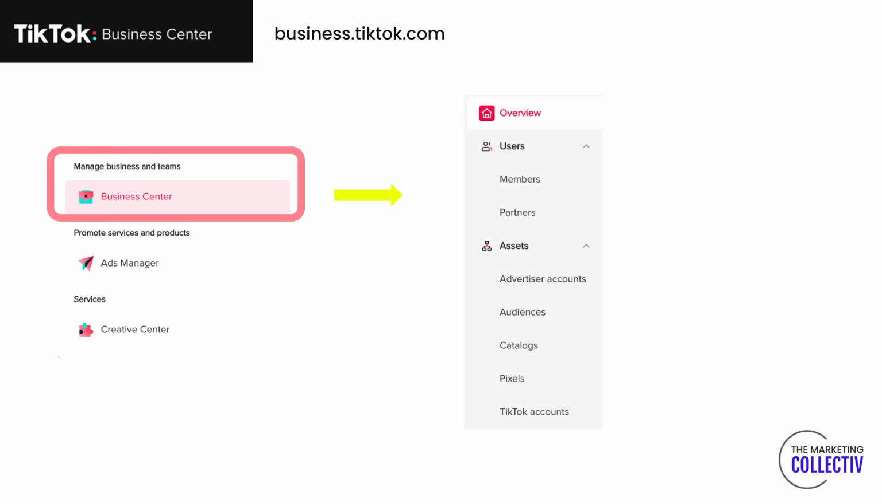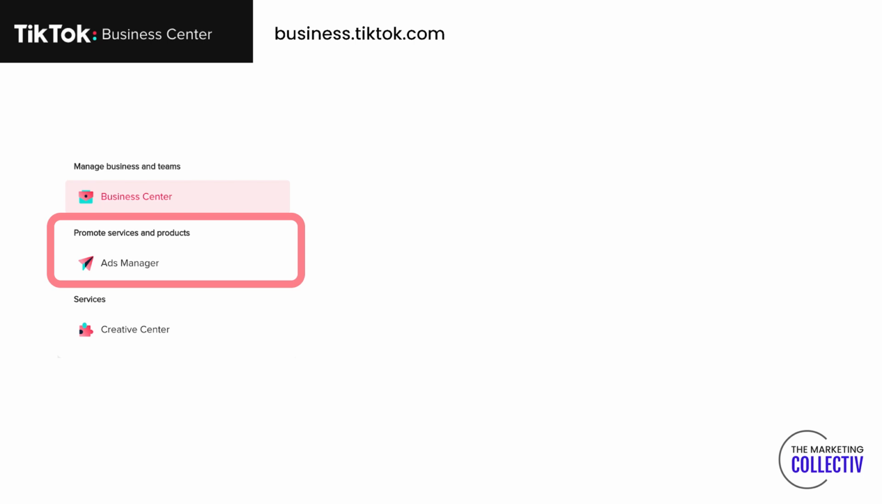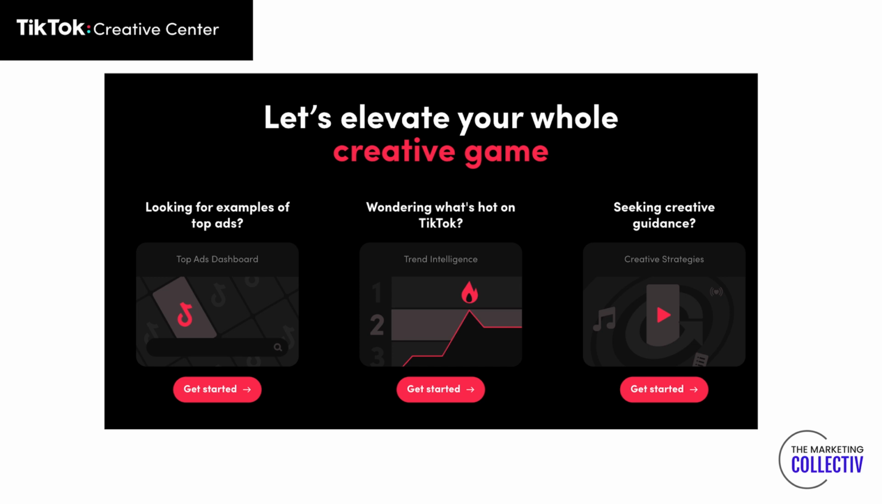Here you can see where you can manage users, you can decide to manage your assets, the advertising accounts, add users to that if you have an agency or want multiple people to work on it. You have your ads manager where you manage your ads, you put your campaigns in, and you have the creative center. And the creative center is something interesting.